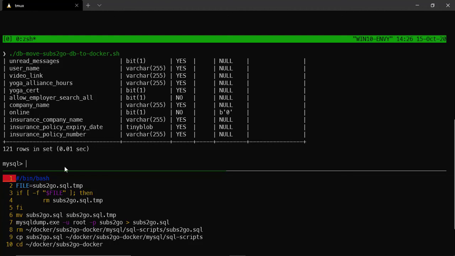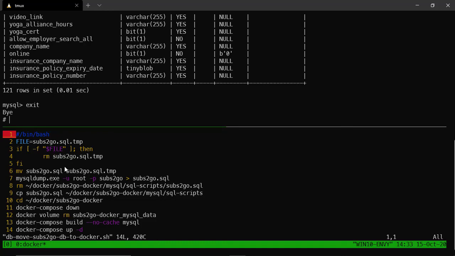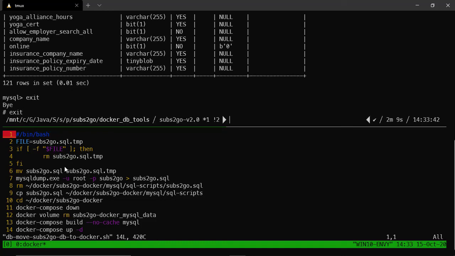So anyway, that's MySQL running inside of Docker as part of our containerized web application for subs2go.